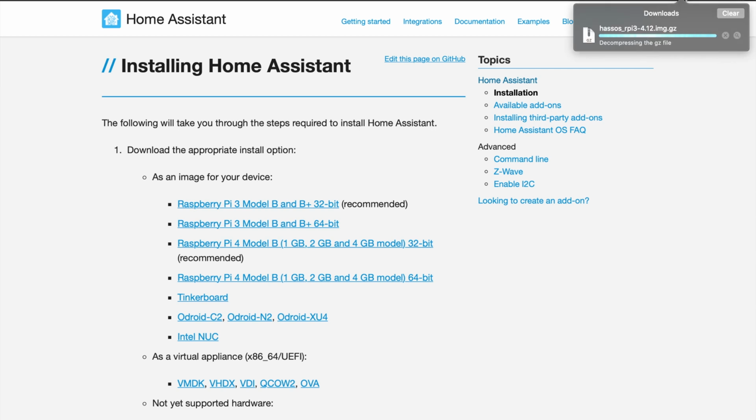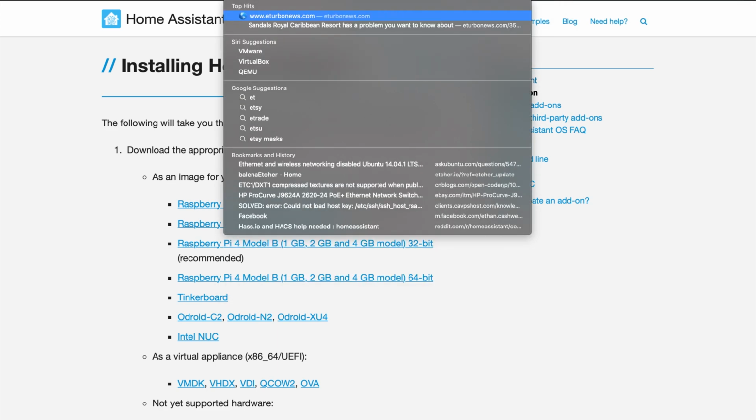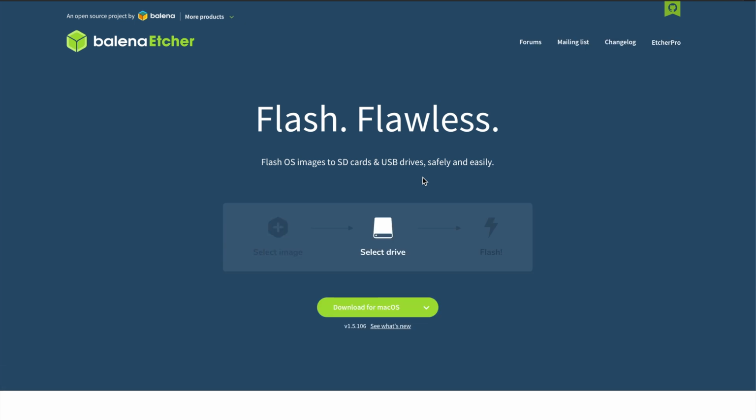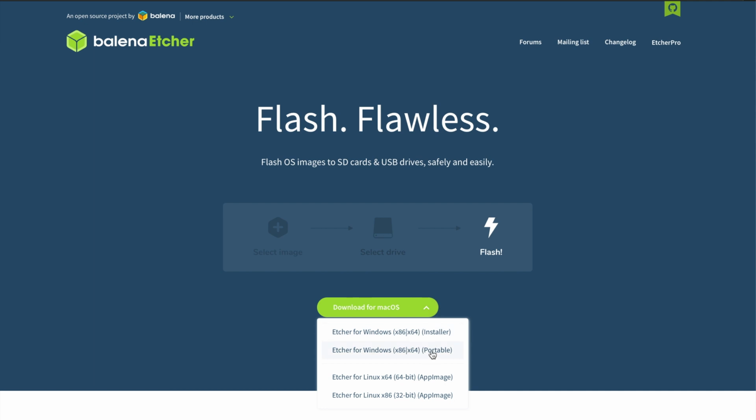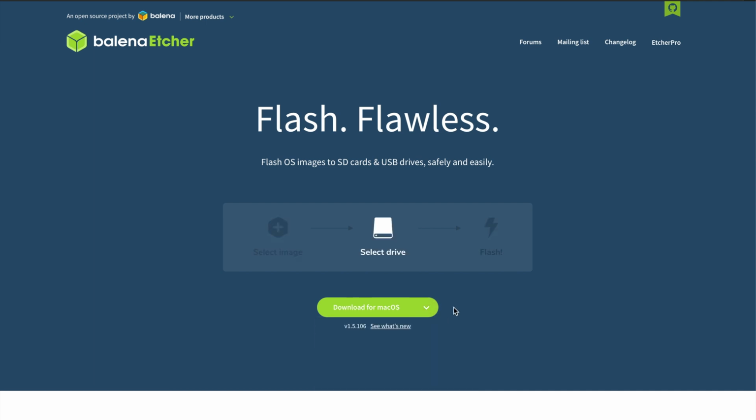Alright, so after that finishes downloading, we're going to go grab a program called Etcher. Now, Etcher is going to write the image that we just downloaded onto our SD card. It's a really simple program. They have it for Windows, Mac, and Linux. I have a link down in the description.